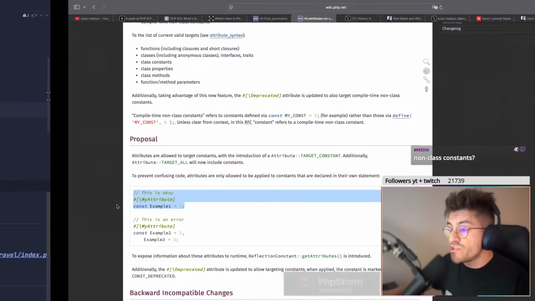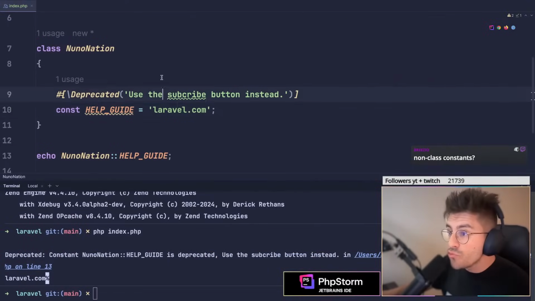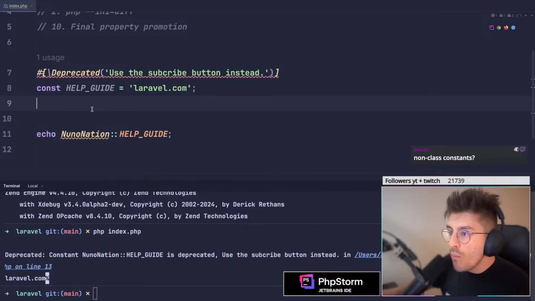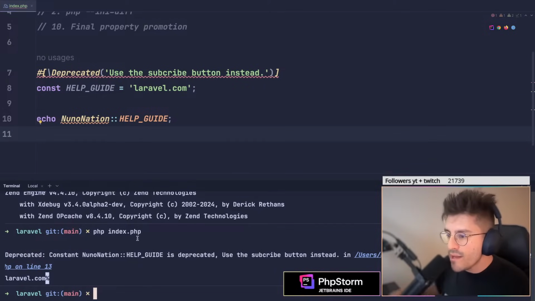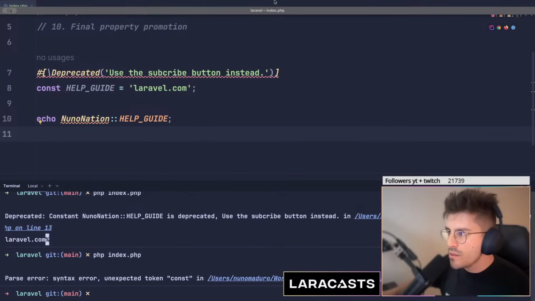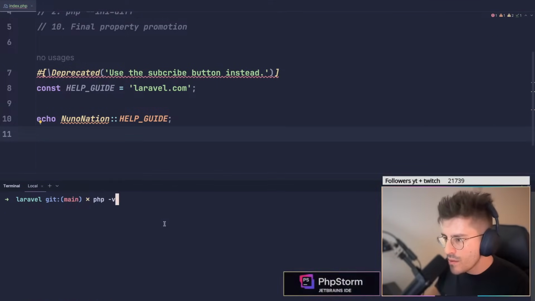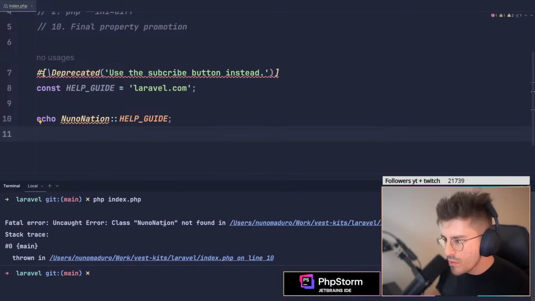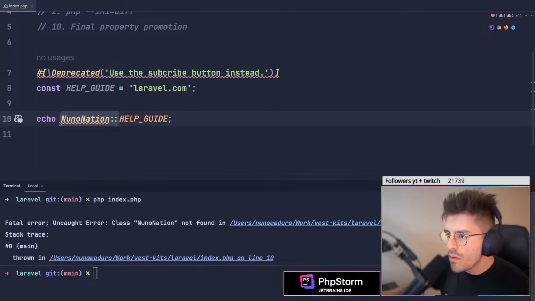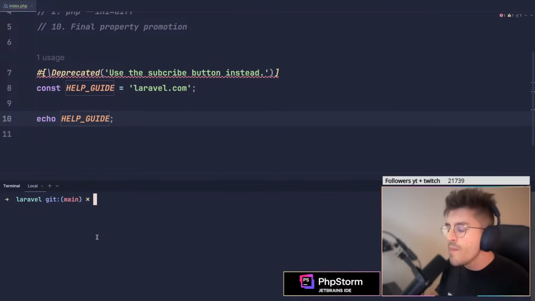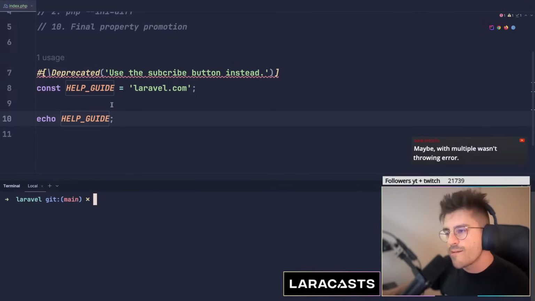Wait, stop everything, chat. This is constants, but at root level, chat. Oh my god. Yeah, I think this is not working. However, if I change to PHP 8.5, this should... Here we go. Okay, so it's literally global constants. It's not like a class constant.